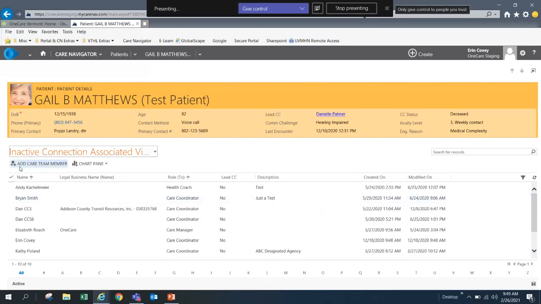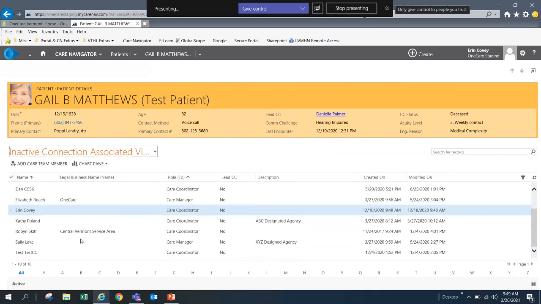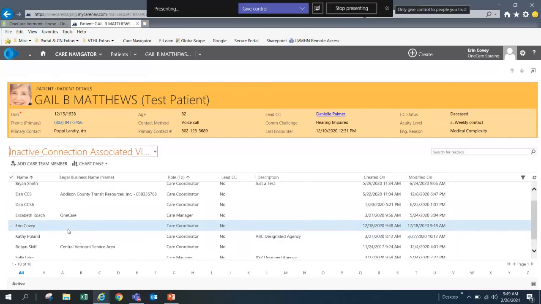So you can see here, these are all the inactive connections. So these are folks that have been on the care team, but are no longer on the care team. Let's say that we want to reactivate myself on the care team. So I was no longer on the care team, but I want to be connected with the patient again. So I'm going to show you how to reactivate yourself.